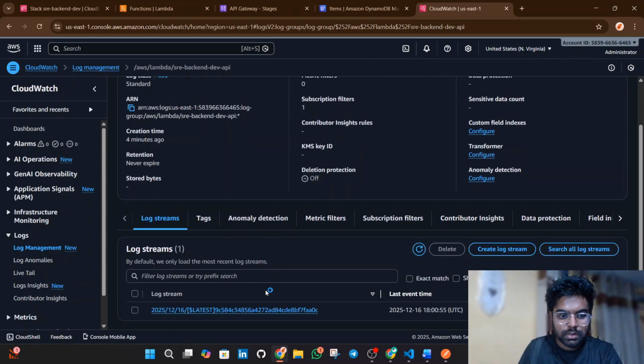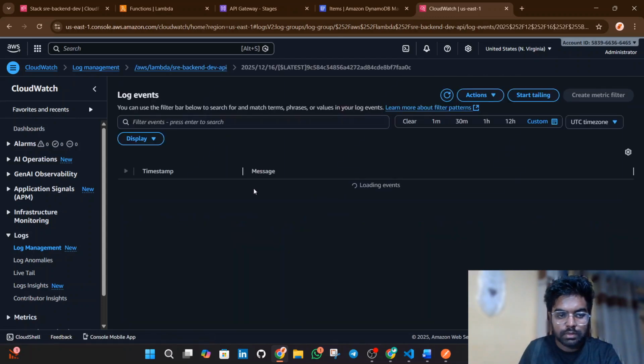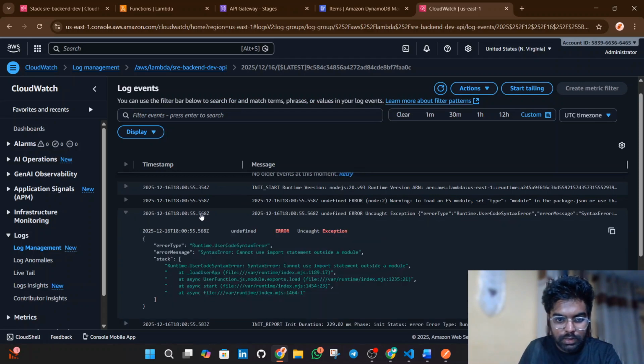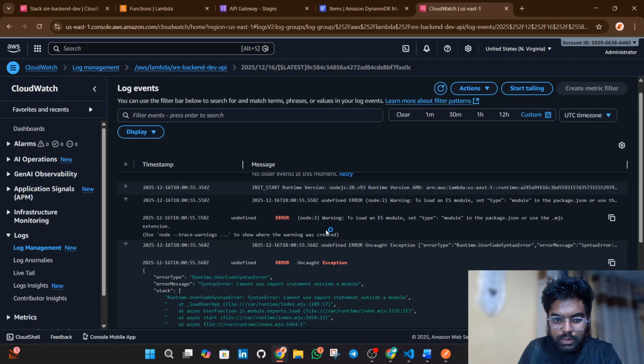Nice. Okay, we have one log stream. If I refresh it, I should be able to see this is the error type. So in here you can see the exception. Why has this exception happened? In here it says to load an ES module, set type as module in the package.json.